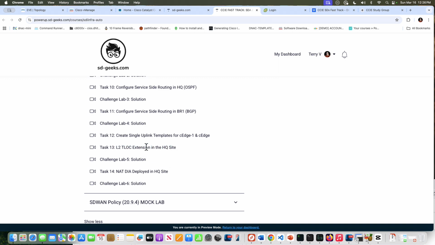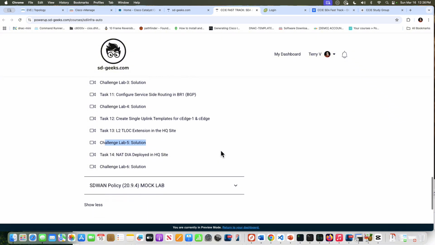And then we're actually going to do that on CEdge-1 and extend business internet to CEdge-2, where CEdge-2 will have to create a tunnel. And then in the challenge lab, I'm going to have you do the reverse of that, again, with no safety net. From that scenario, you're going to extend MPLS on CEdge-2 via the layer 2 TLOC extension to CEdge-1 so that it will actually be quote-unquote dual attached.